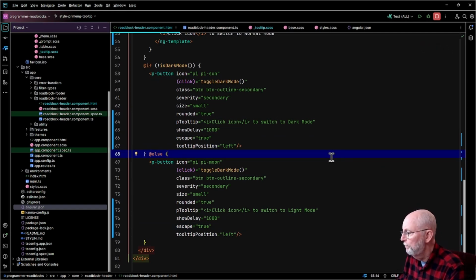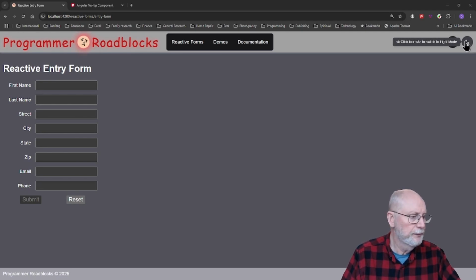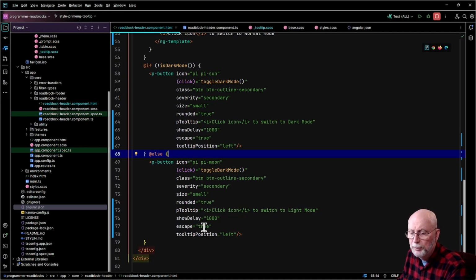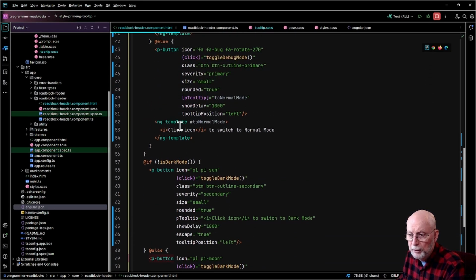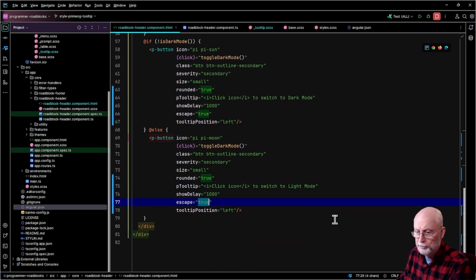Let's go back to the web and let's look at this now. All right, so what this means is the escape is only when you have it inline in the tooltip content. When you're using a template, you don't need to use the escape. So that's interesting. I just learned something on that.